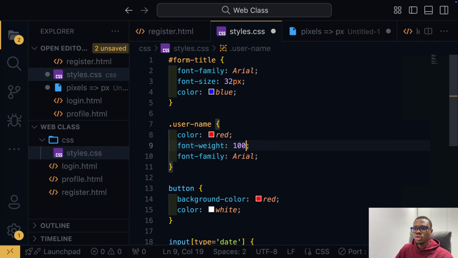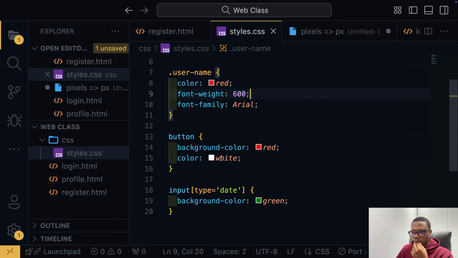If I increase this to 300, it will look bolder, in a way. If I change this to 400, it looks normal. But if I change it to 900, it will look really bold. But that's it, 100 to 900, and it's in hundreds. So that's basically font weight. I used 600 here, for example. 600 is really bold for normal text. Then what again did we use?